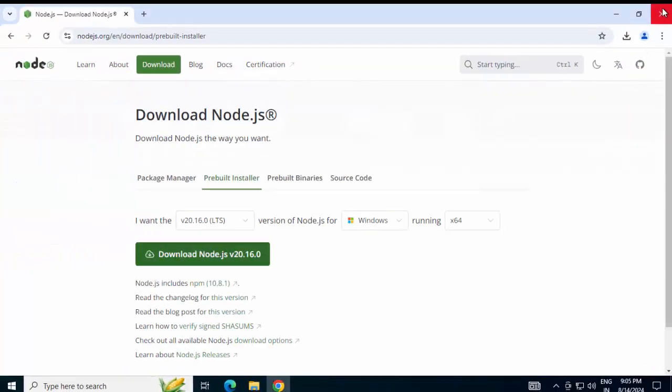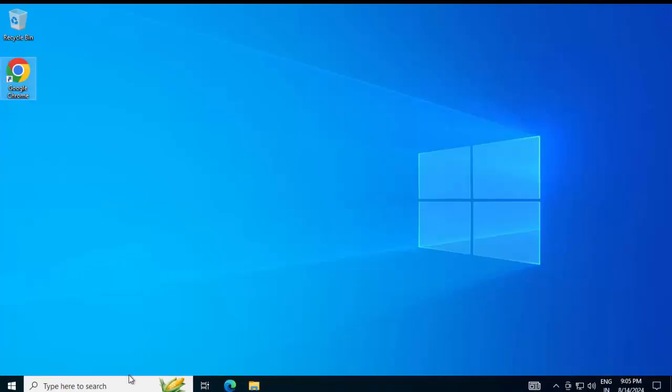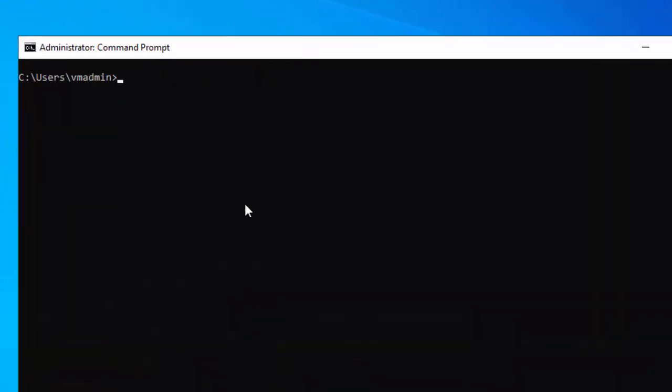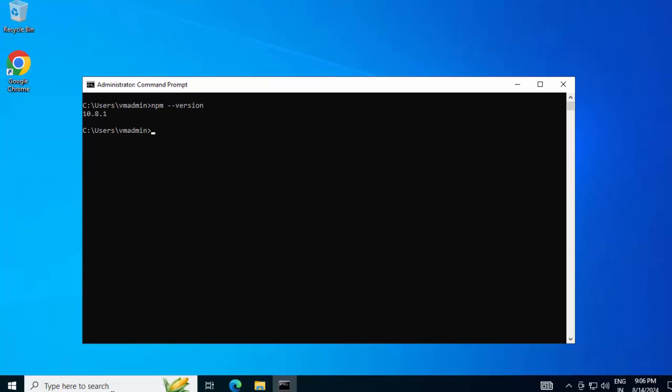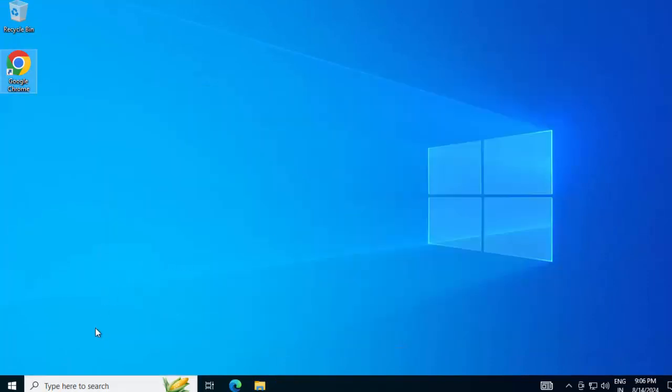I'm going to close all this and open a command prompt. Let's check the Node.js version. Similarly, we can check the npm version. It's 10.8.1.